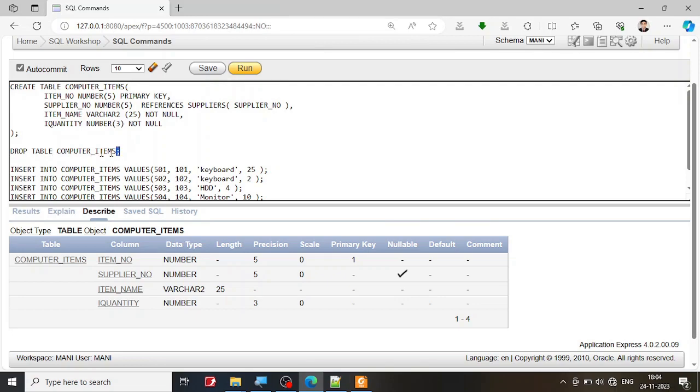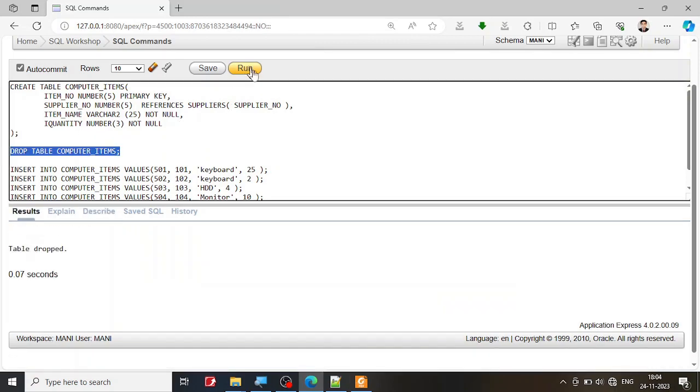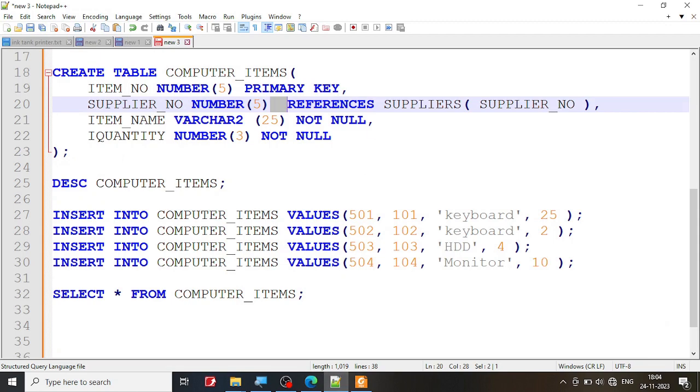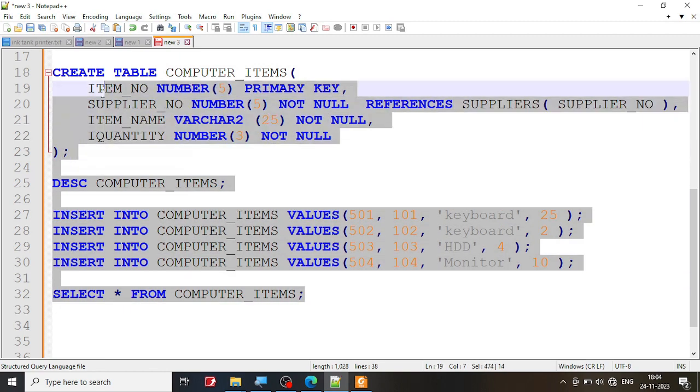Okay, I'm going to drop that table and recreate it. The reason why I'm not altering it is I need this one as not null, otherwise it becomes nullable. Now I'm going to recreate it. This time I've added one extra thing, not null, because otherwise that becomes a nullable field.